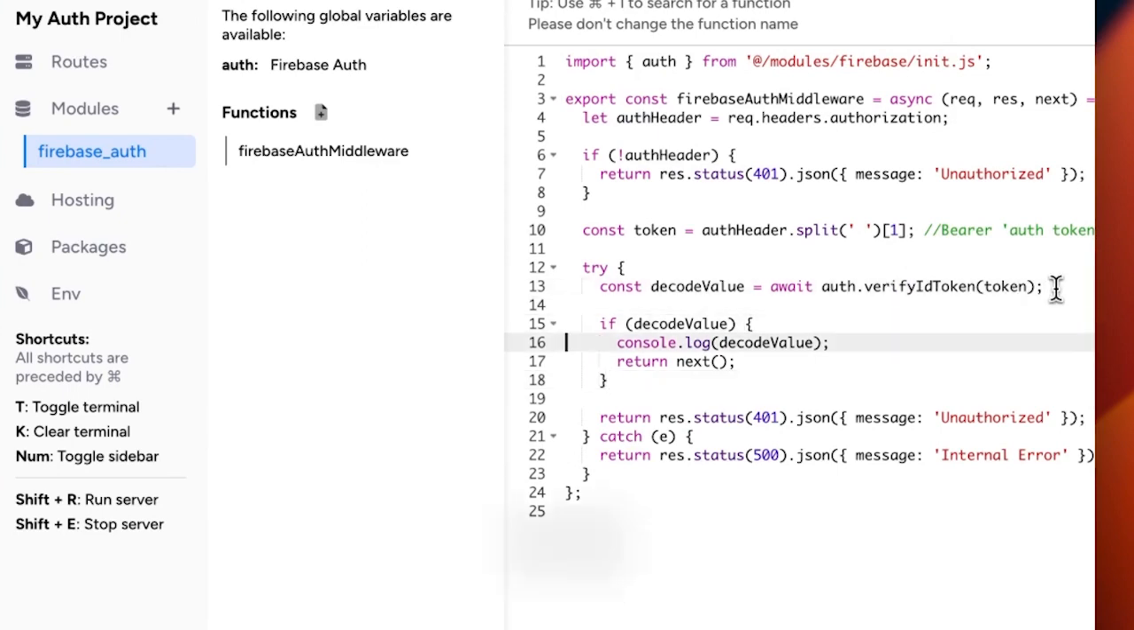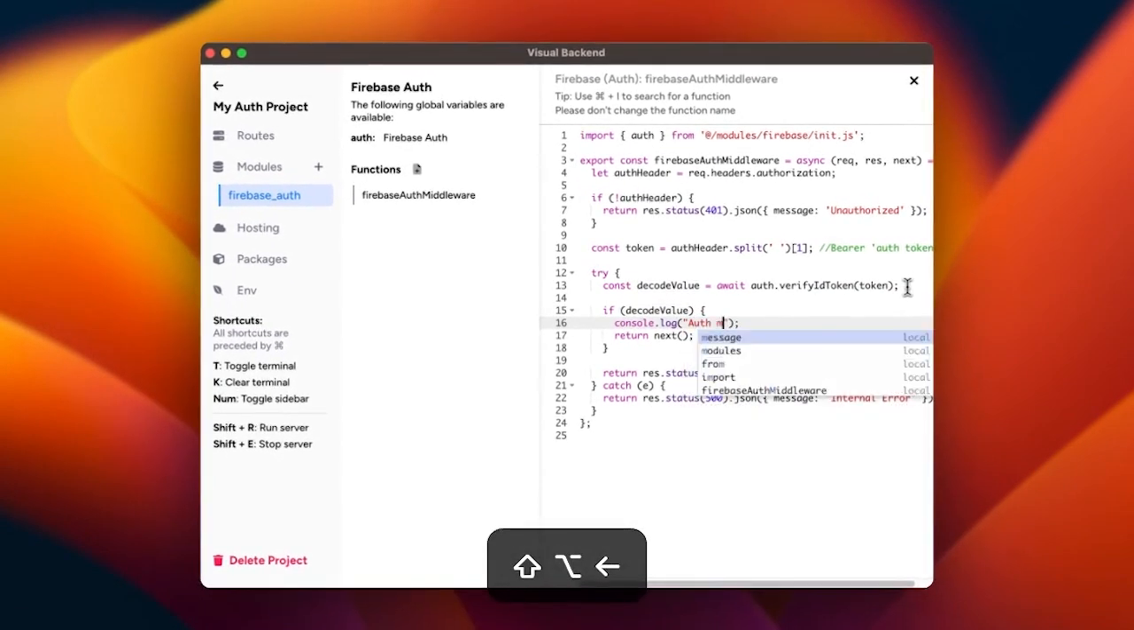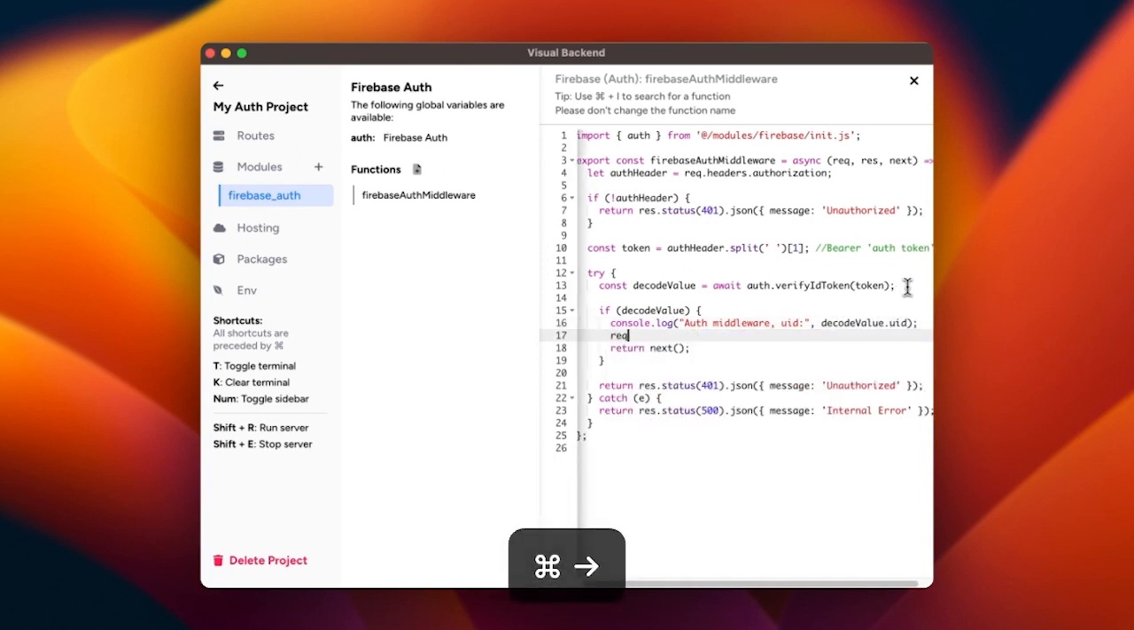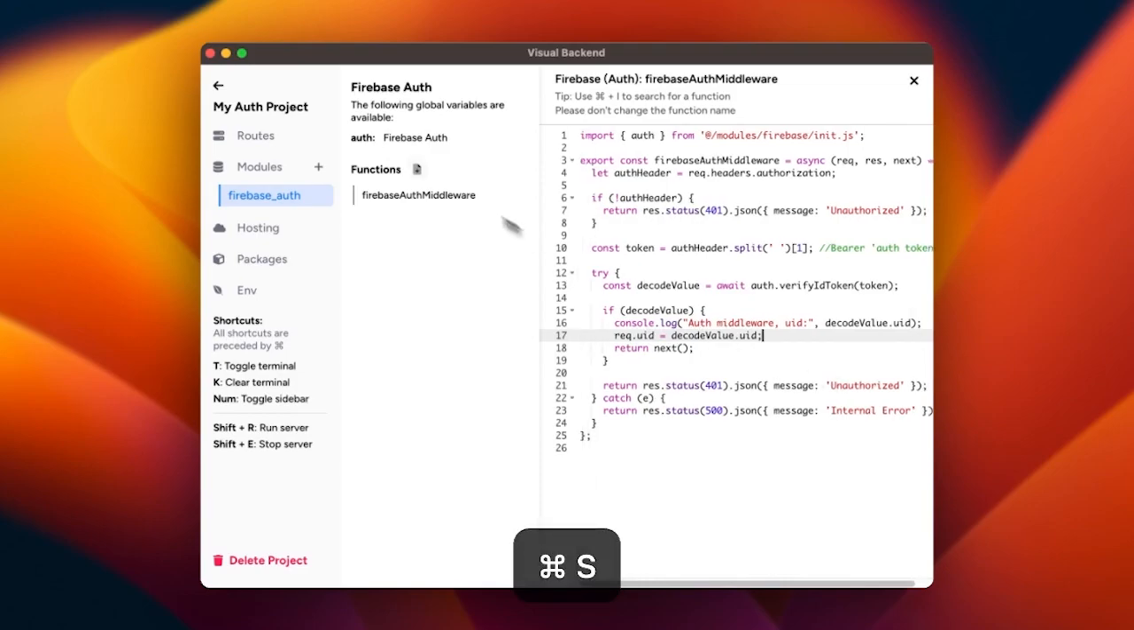Now, once we've read all that and verified the token using the method given to us from Firebase, we can then store the user ID, which we can get from the code value.uid, inside our request object, which we will then use later on inside our endpoint functions.